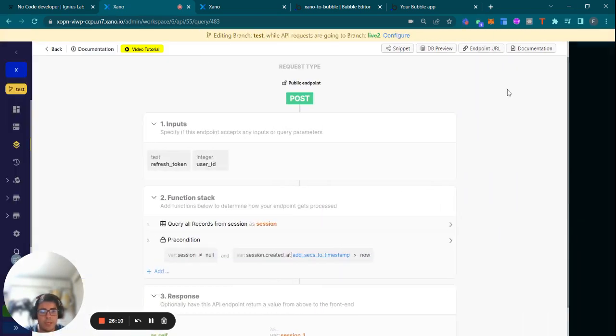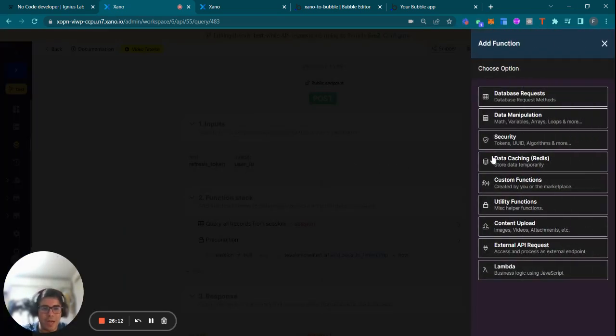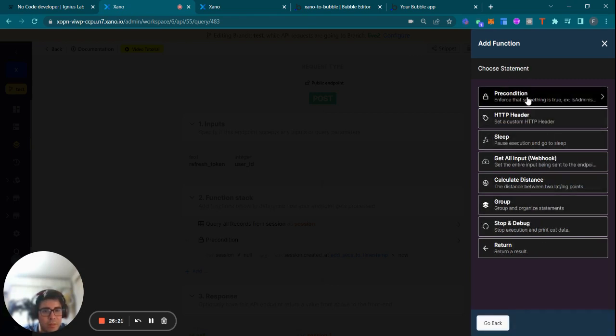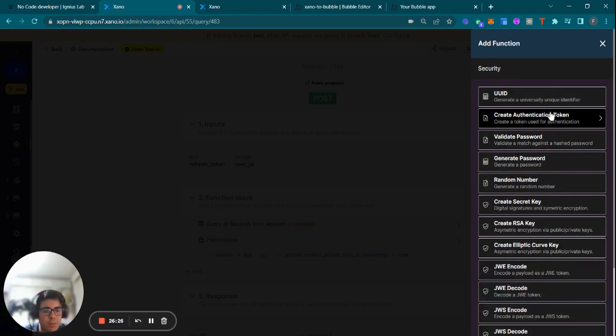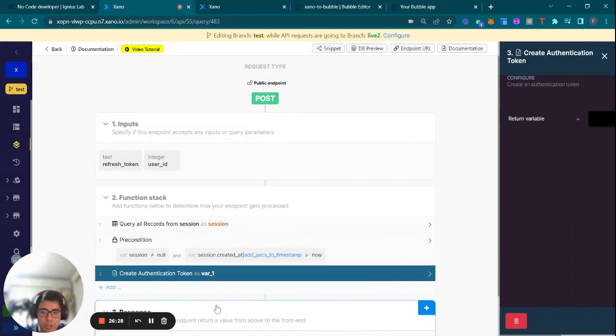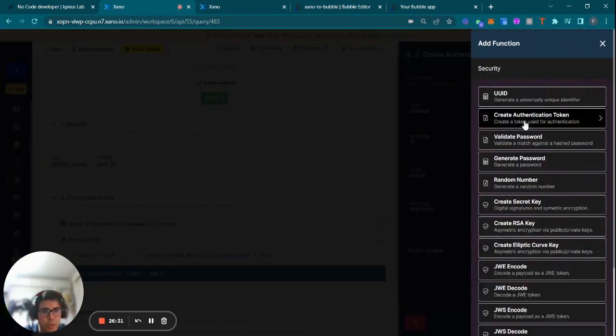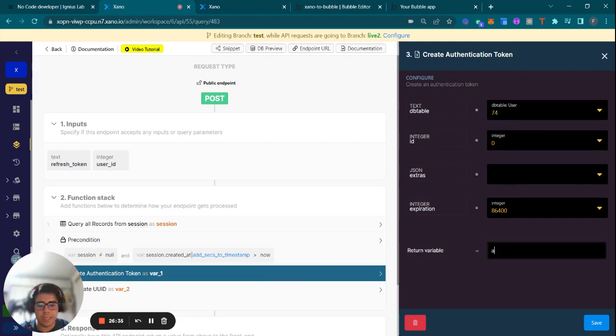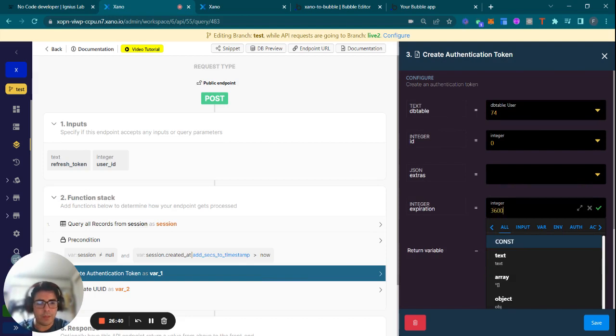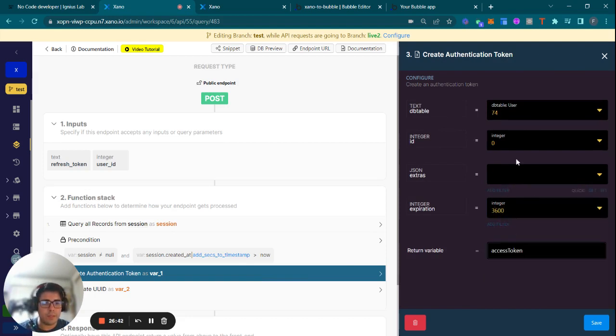All right. Now, if everything works out fine, then we will have to create a new set of tokens. So I'm going to again add a precondition. No, sorry, not utility function. Security options, and I will create a new authentication token, and I will also create a new UUID token. Again, this one will be an access token. It will last 1 hour.